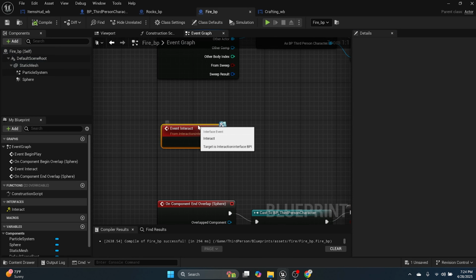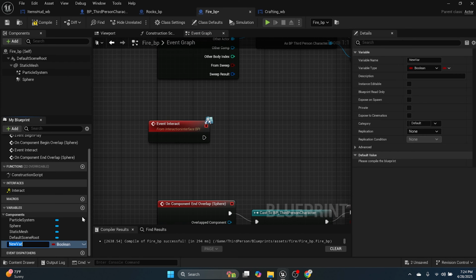Because when they interact with it, we're going to put a variable over here in the fire. So let's make a variable, let's call it "Fire On?" And since the fire starts off, we'll leave it false. Now, when the player interacts with it, we could turn the fire on.